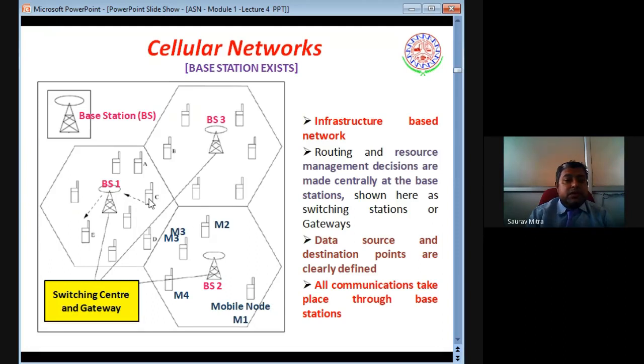If mobile node C wants to talk with mobile node E, at that time C first sends information to BS1, then BS1 relays the information to E. So C cannot directly talk to E. This is the first type, which is infrastructure based networking. Routing and resource management are done through the base station itself, and data source and data destination points are clearly defined. I know that C is going to transmit data to E, and that transmission happens through base station 1. So base station 1 is like the principal. He commands, he controls the whole process. And then the base station sends the data to the switching center and gateway, and from the gateway the data goes to the internet or cloud.